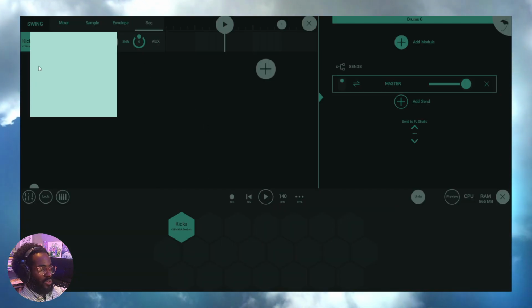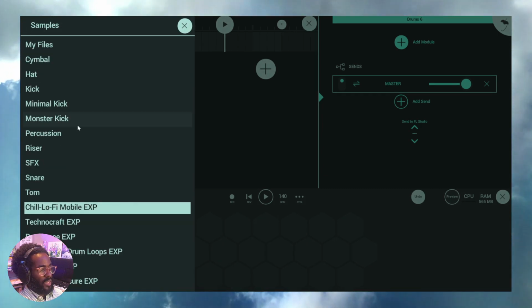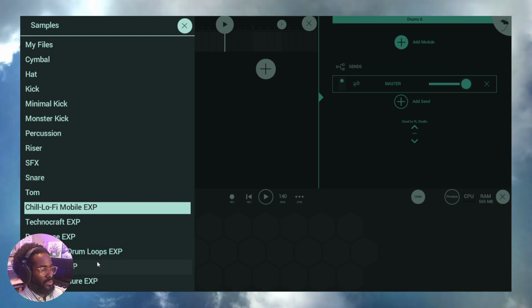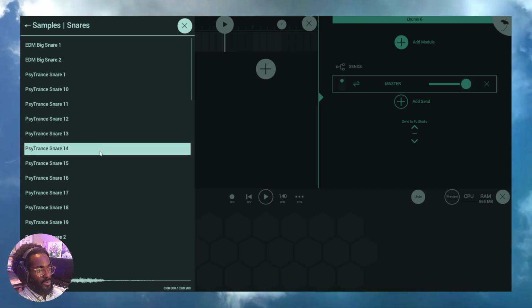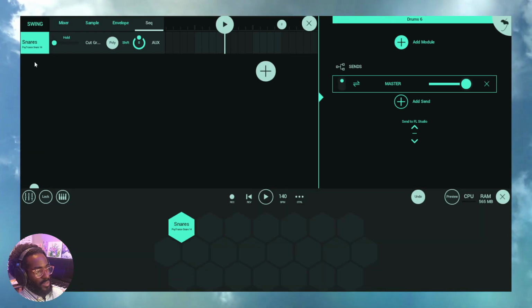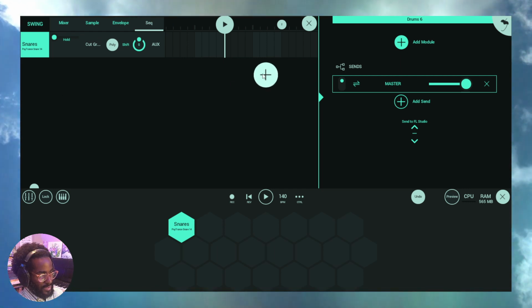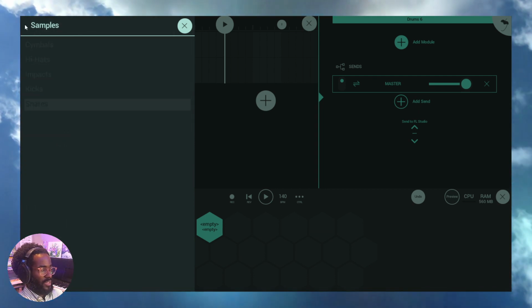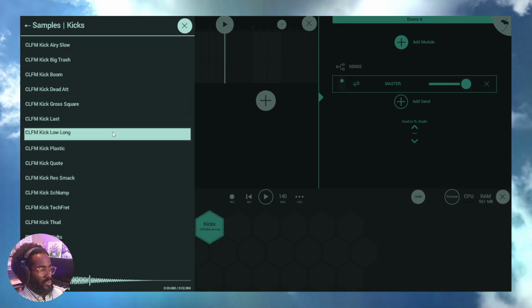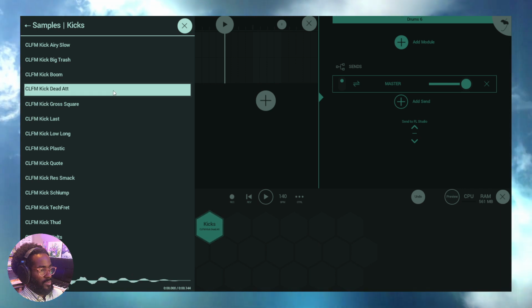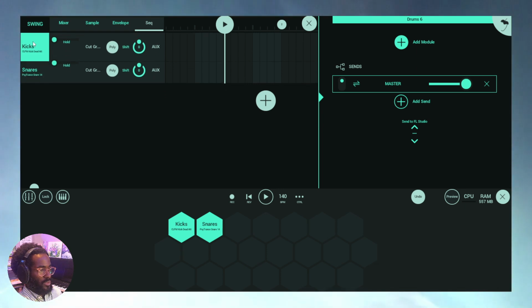Okay, so we can also load another sample. Let's say we have a kick and we want some type of snare drum. So let's go to maybe Psytrance. Let's see what kind of snares we have. Ooh, that's pretty cool. Oh, sorry about that, guys. We're gonna add a kick, a snare. So let's go back to the original kick that we had. I think it was this one. It was that one. So there, sorry about that. And we can remove those, we can replace those and change them around.